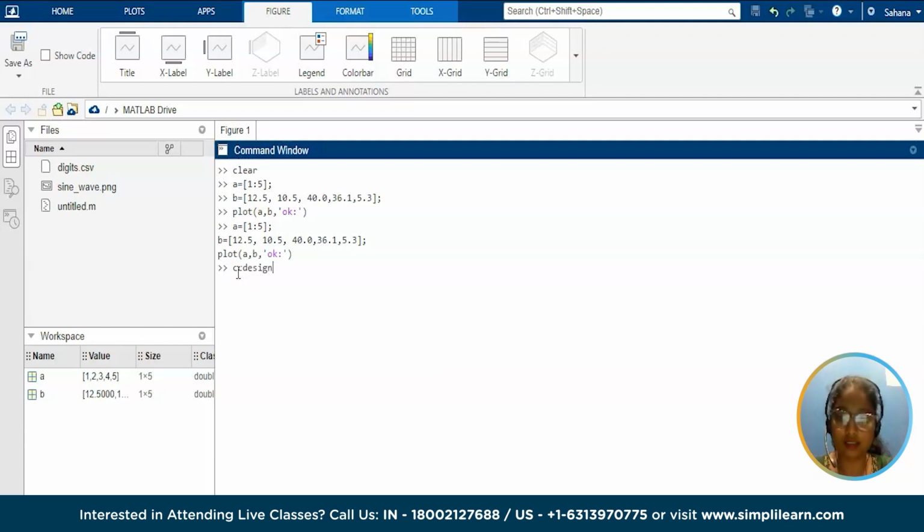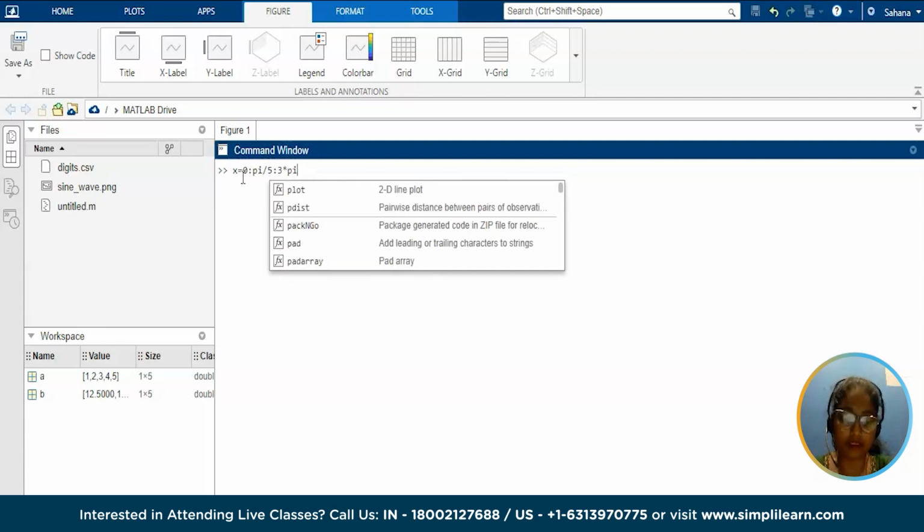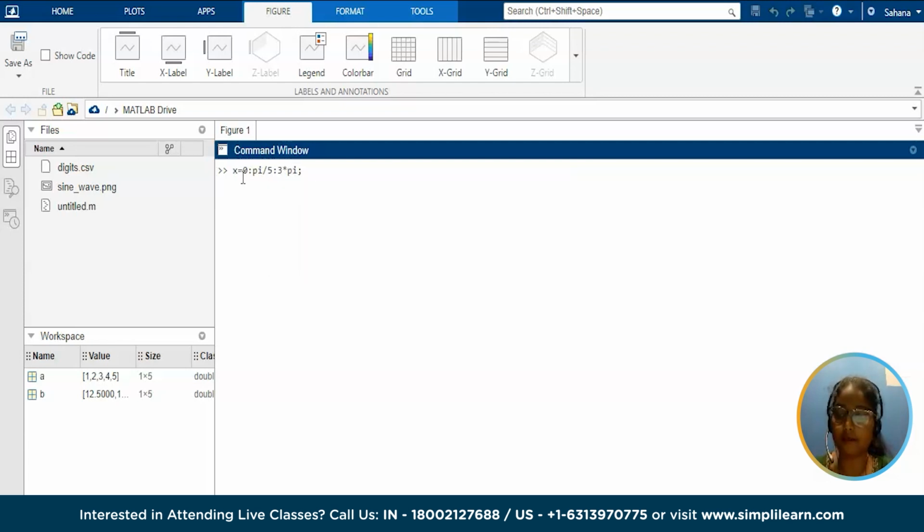Before that, I'll just clear the screen. First we have to create a vector. For that I will take a variable x, which is equal to 0 to pi divided by 5 to 3 pi, this is the equation I am taking.